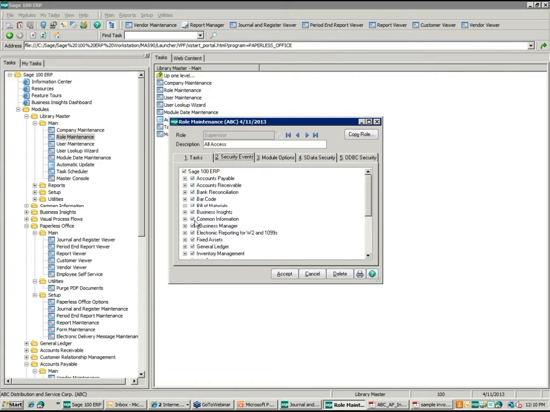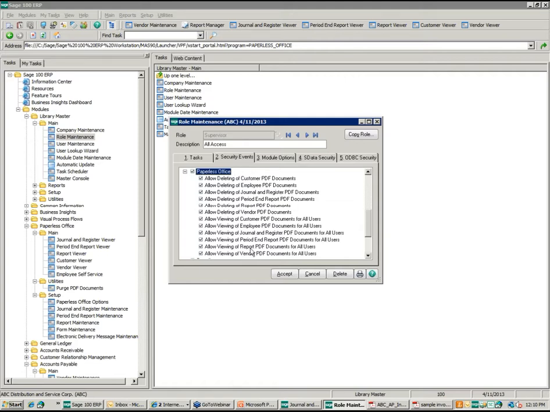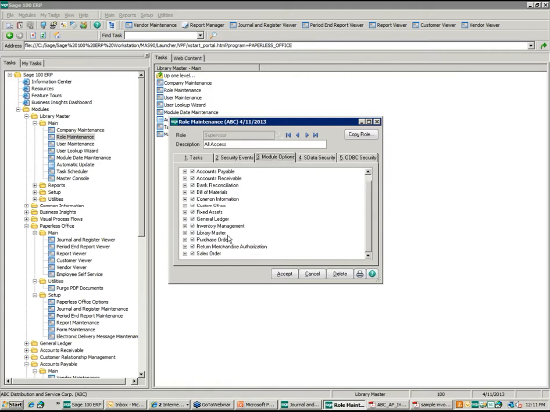You can also, as a security event, control who has access to do things such as delete Paperless Office. So maybe you don't want to have just anybody delete those PDFs within the viewer. So you can choose who has access to delete the documents as well as view them. So you can have your administrator have access to all of this information, but only specific users be able to view things such as customer documents. And then under module options, there's also more security for Paperless Office just individually.